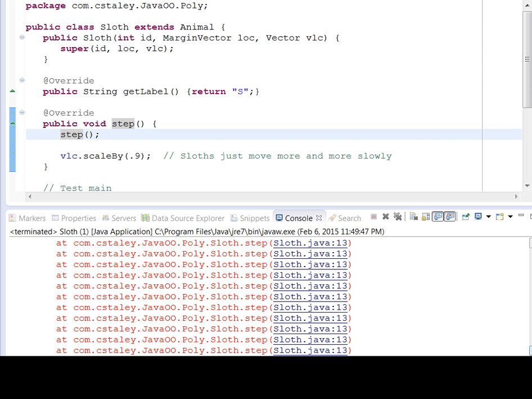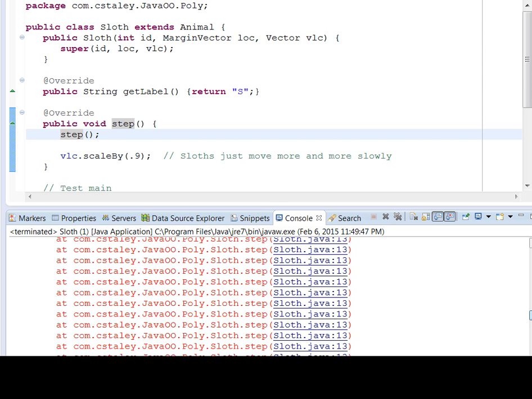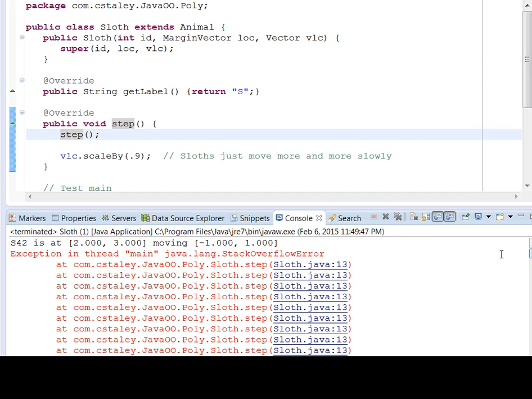And on the top, way up here, it says something about a stack overflow error. So question 6, what do you think happened here? What did that step statement without the super actually call?